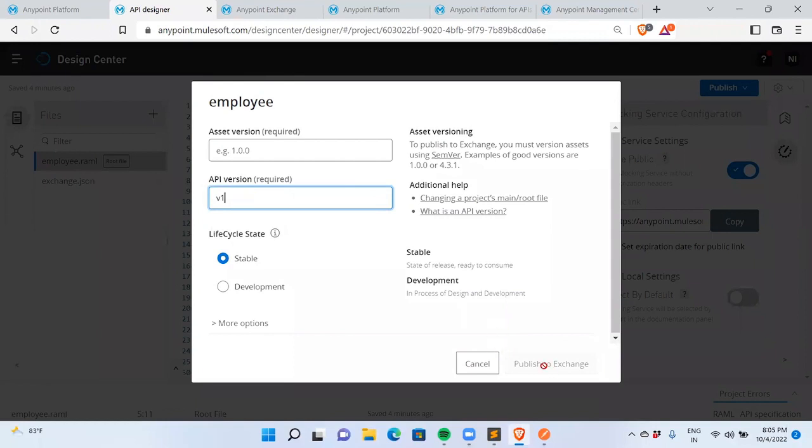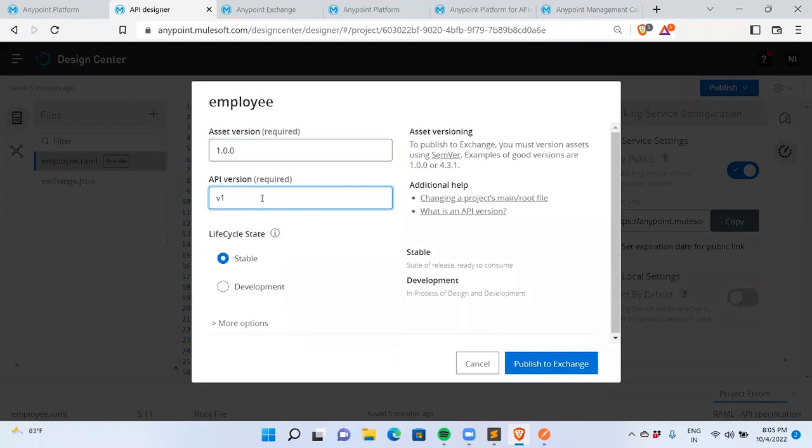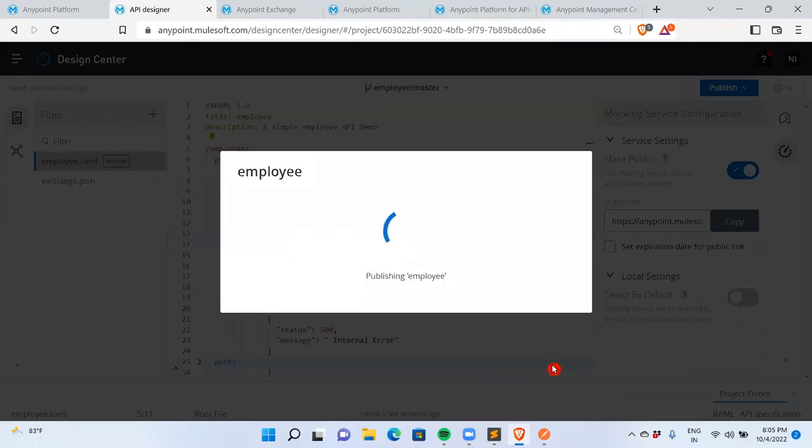Then you can see the published version. I think why is it showing an error? 1.0.0, I think. Then here we can do V1. Then you can see it is now enabled. Then click on Publish to Exchange. Let's see what happens.